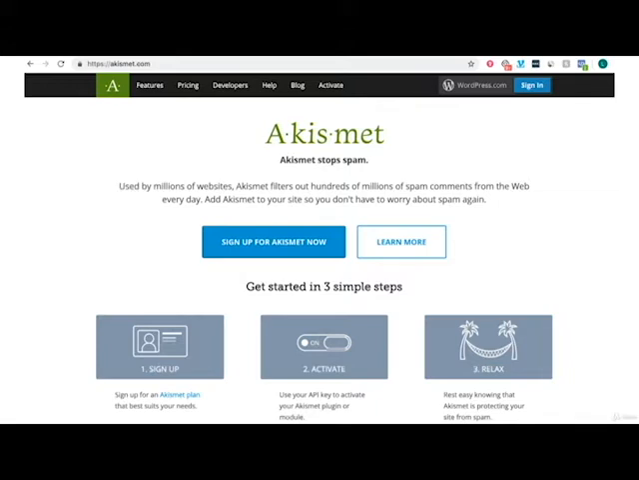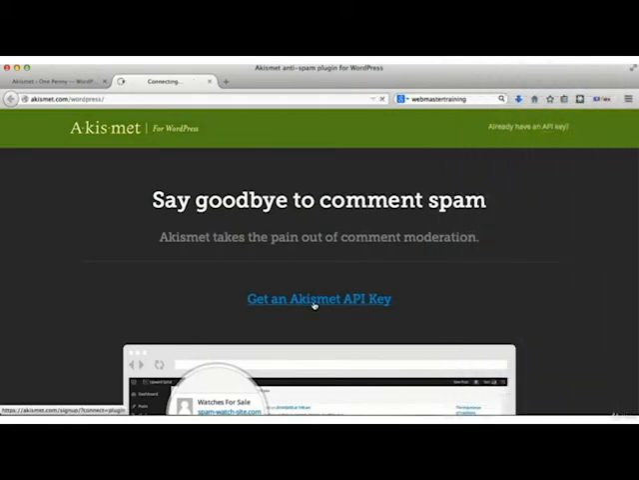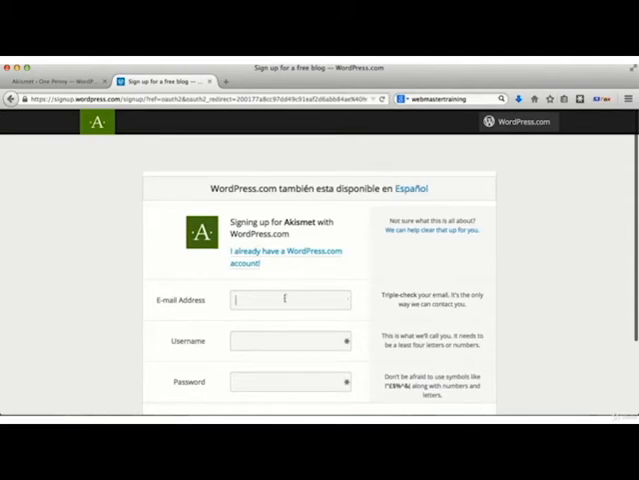Now, once you set up Akismet on one WordPress blog, you don't have to do it again. You can simply copy and paste the API key right here. But the first time you do it, you have to click on this button and then click on Get an Akismet API key. And next, they'll ask you for some information. So, let me quickly fill that out. Then, we click on Sign Up.